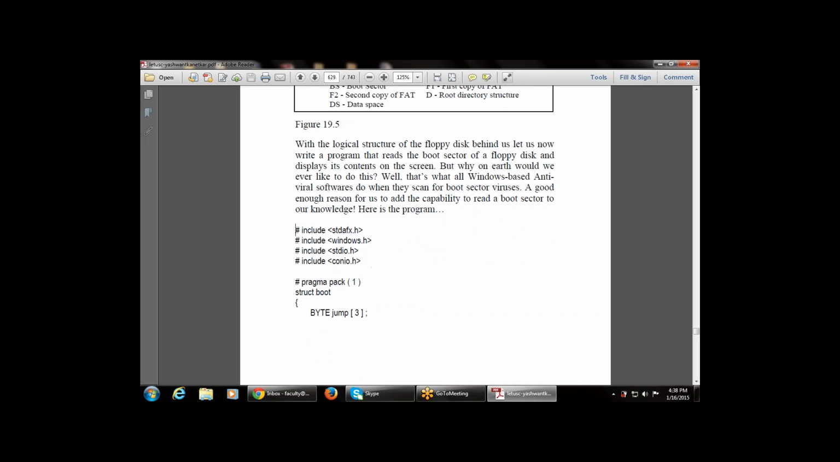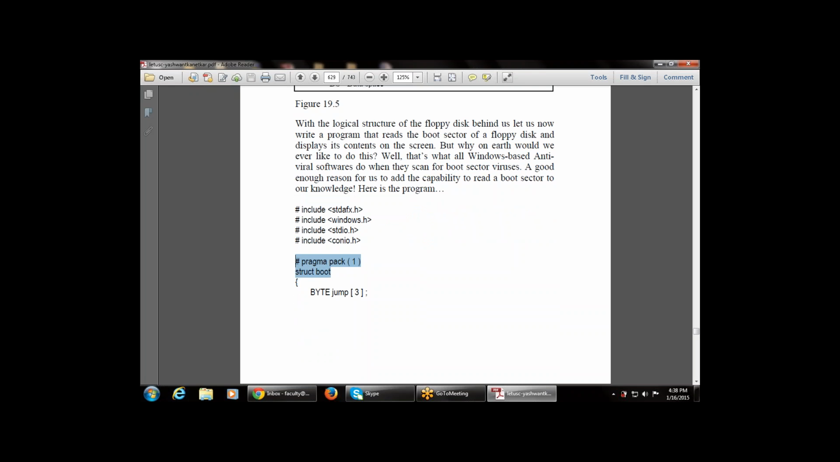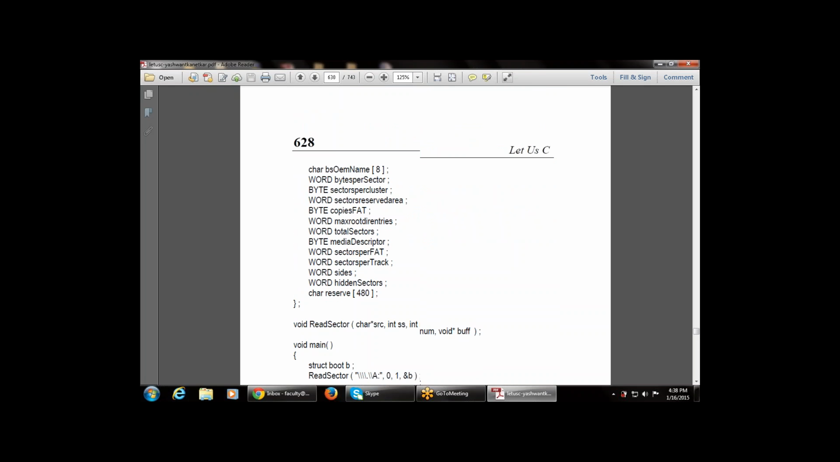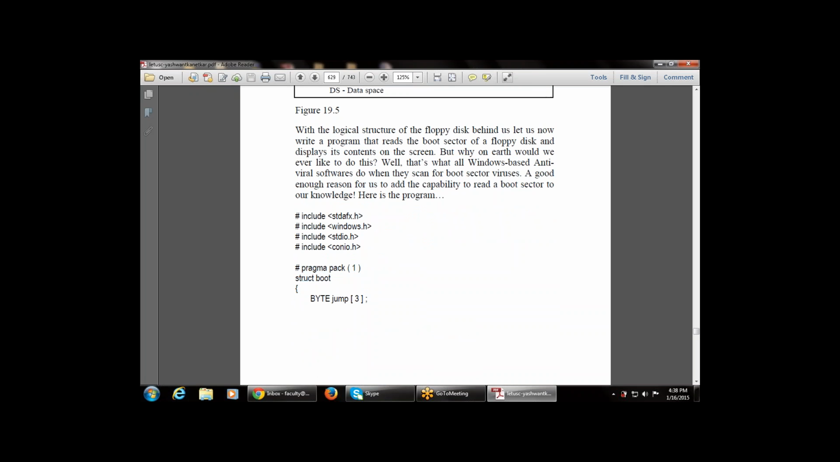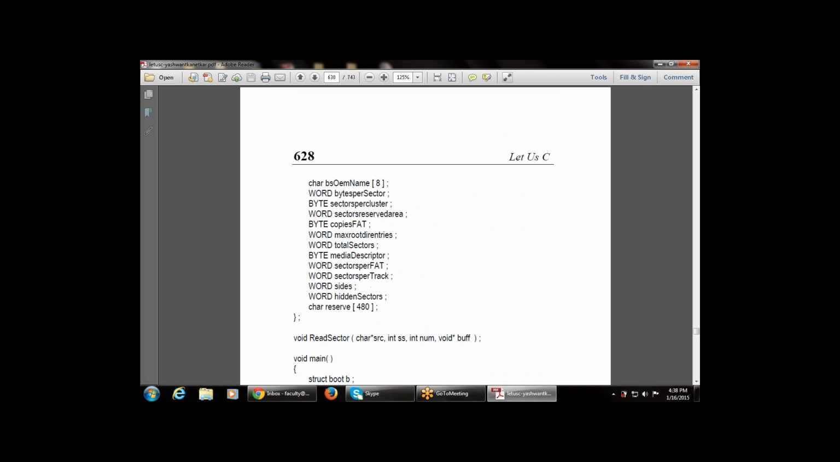This is the example: hash include stdafx.h, windows.h, stdio.h, conio.h. These are the header files. This is the pragma pack 1. Then there is a struct. The structure name is boot, and there is various content in this structure. For example, byte jump, where byte is a macro and jump is the name of the variable, jump 3. This is an array that contains the values 0, 1, 2.